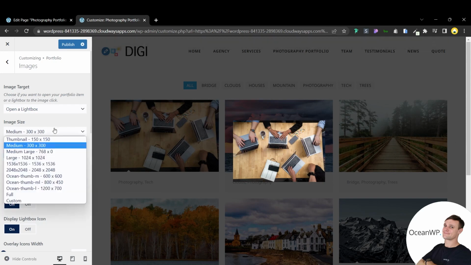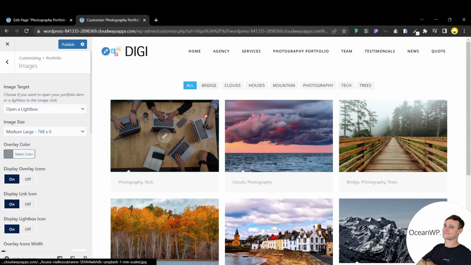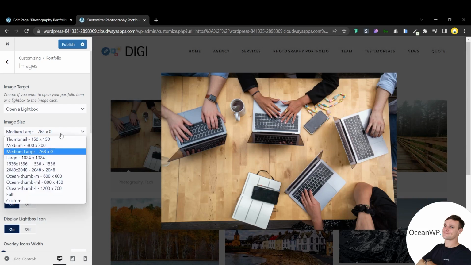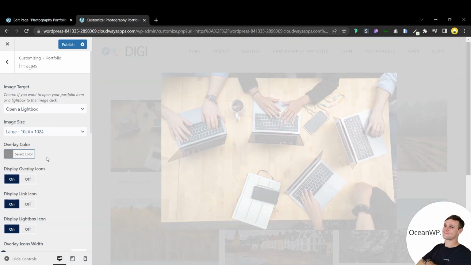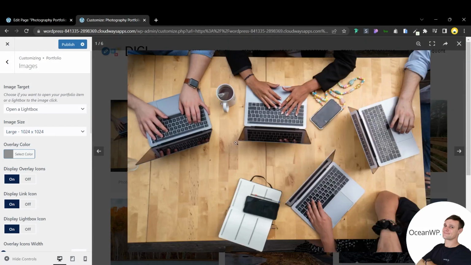Okay, so now what we can do is I think we can change the size of the image. Oops, let me just click that again. On lightbox, so I've changed the size so it's a little bit bigger. Again, you can choose to display whichever one's best suited towards your design. I think that's pretty nice. I'm going to select the large one.